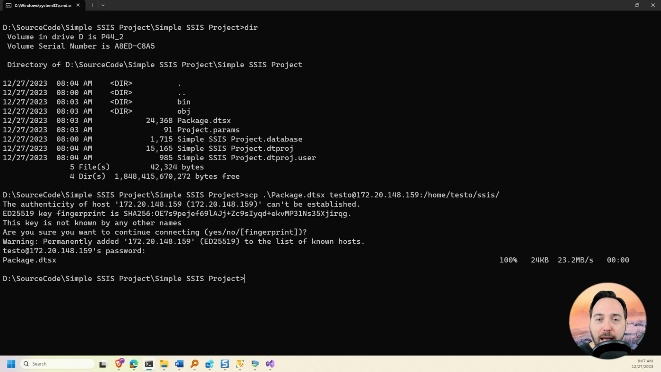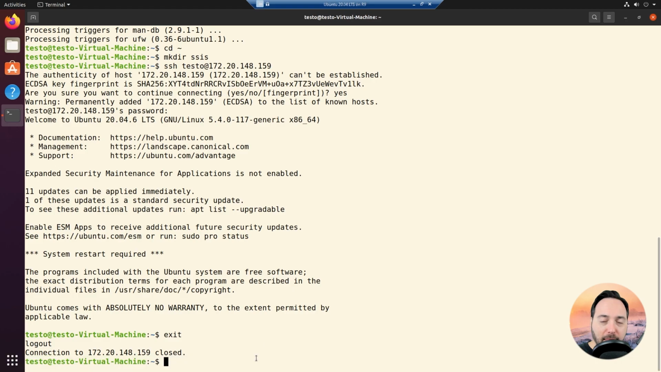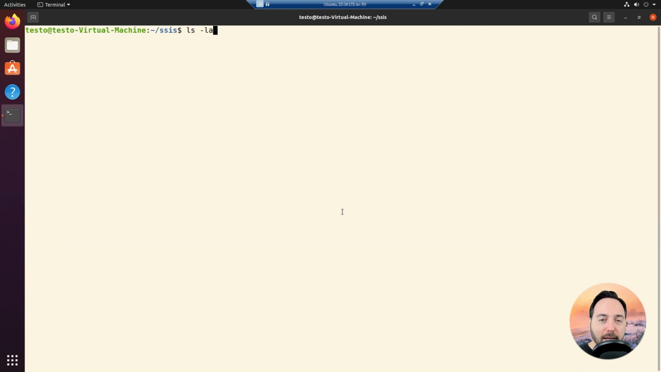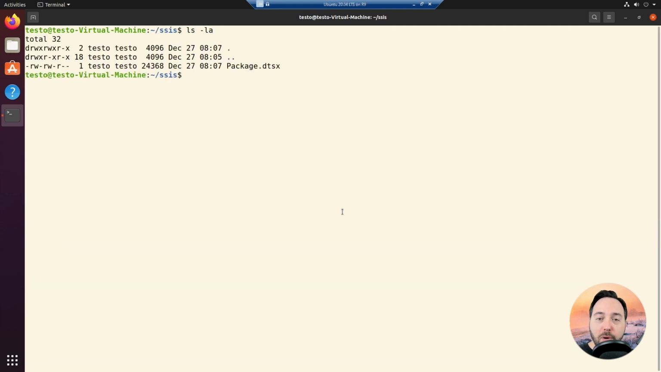If I switch back over to Linux, and then I go to that SSIS directory, I can run ls -la and see that I do in fact have the package. So now how do we run this thing? Well, we can use the dtexec command. There's an equivalent Windows executable, and this is what SSIS is really running under the covers.